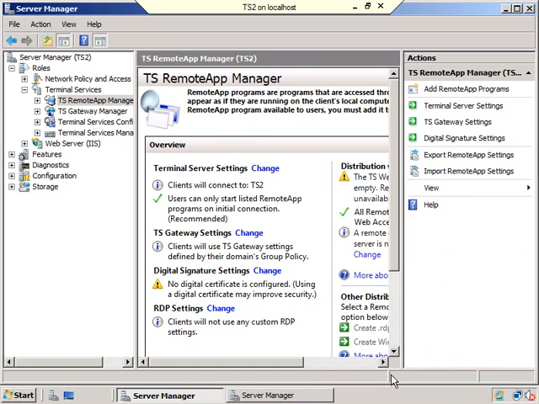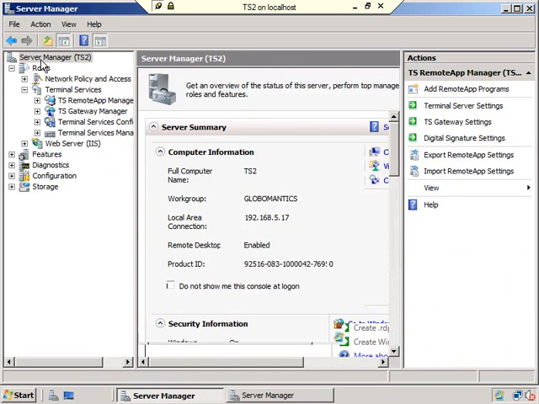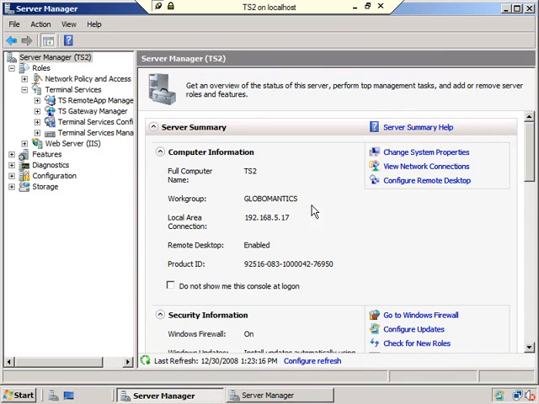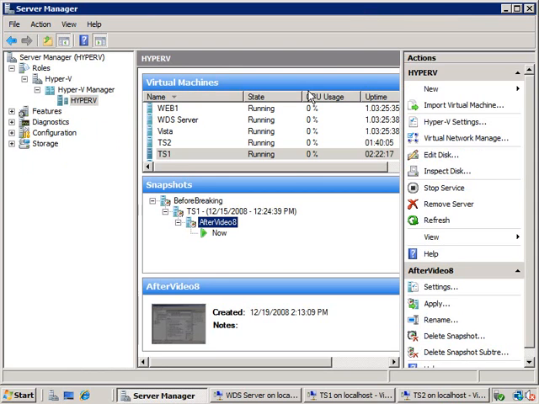If we go back over here to TS2, I'm sorry, I'm kind of bouncing here a little bit, but you'll notice here that it does say that we are part of the GlobaMantics work group. I couldn't log in with my SuperCoach credentials, and that makes me a little concerned. So we might still have to go back and attach this guy to the domain. But we'll worry about that a little bit later here.